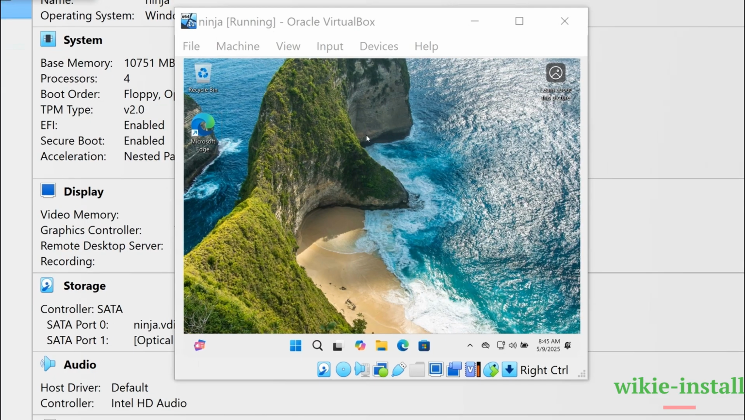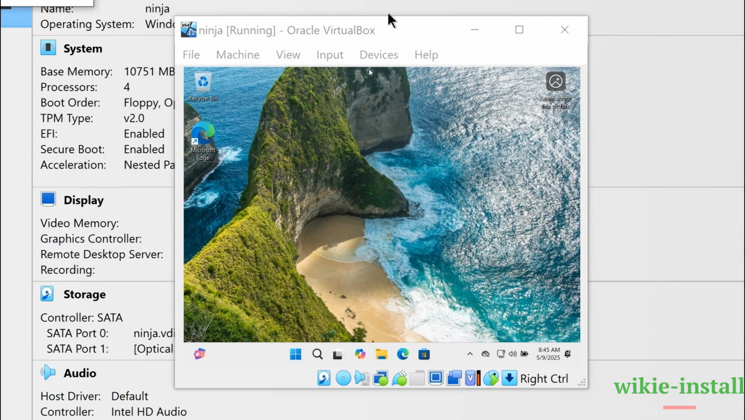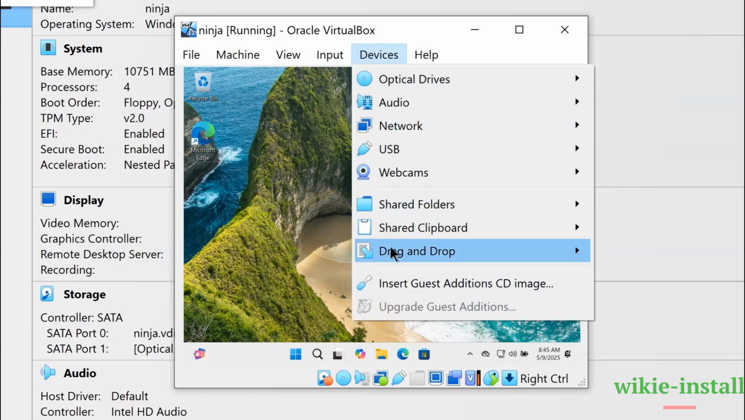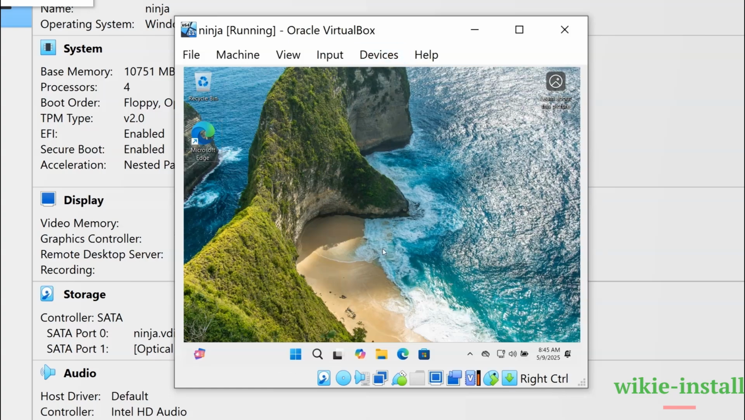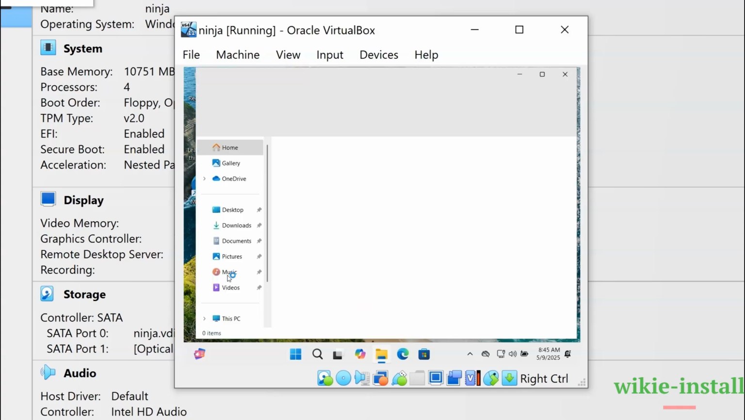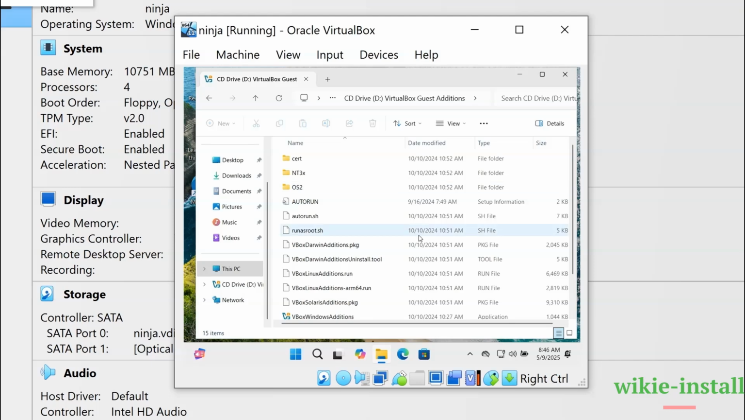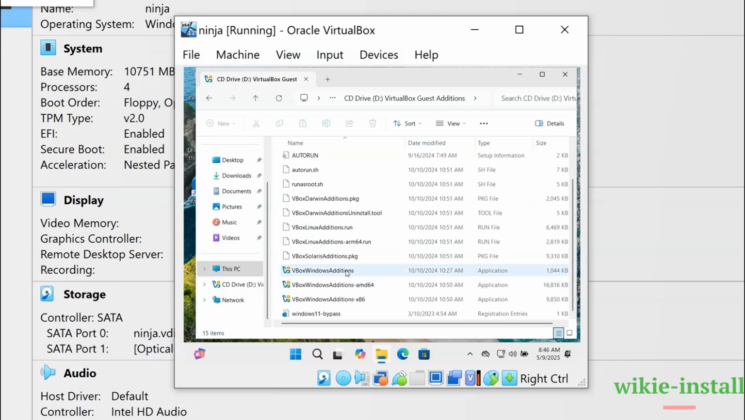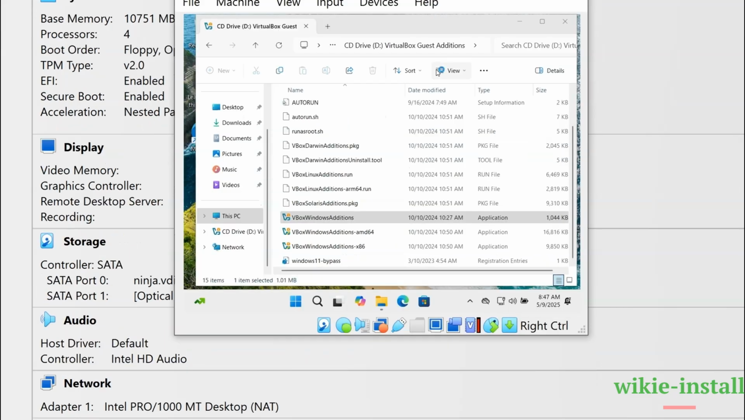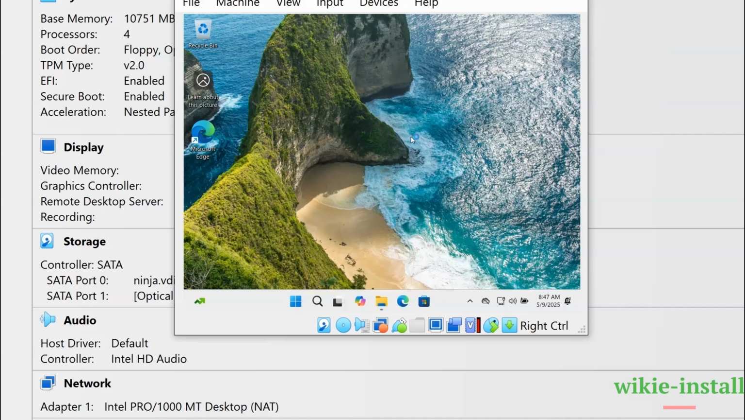Hey everyone! First, to fix this issue, you need to install VirtualBox Guest Additions. This enables full screen mode and improves performance. Select Insert Guest Additions CD image, open the file explorer inside the VM and go to This PC. Run the installer that matches your system: VBox Windows Additions x86 or VBox Windows Additions AMD64.